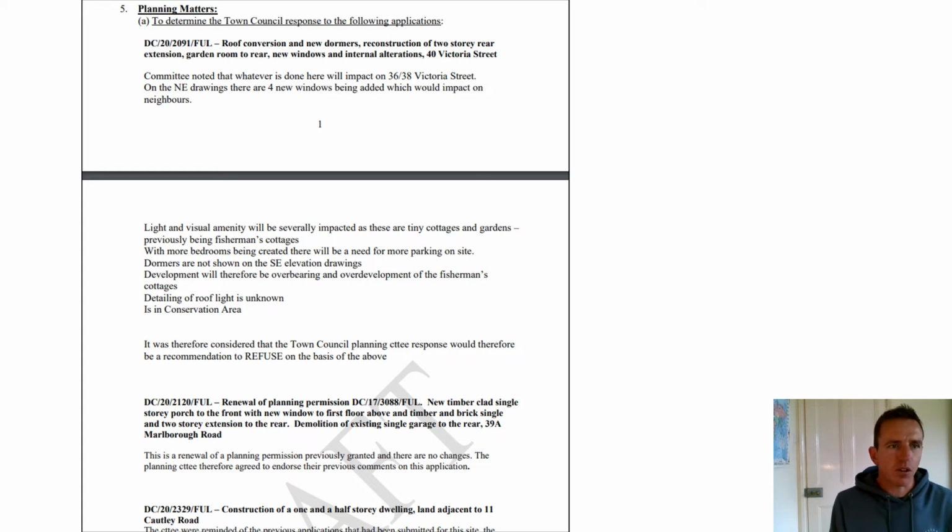Number 5 on this document says planning matters. So each of these different bits of text here are the discussions that the council had about the planning applications that have been submitted that month. So the first one here says this person had submitted an application to have a roof conversion, new dormer windows installed, reconstruction of a 2-storey rear extension, an addition of a garden room to the rear, new windows, and some internal alterations. That was on 40 Victoria Street.